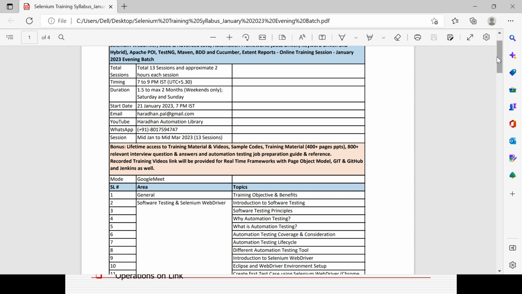Along with that, you'll be getting some recorded videos for more and more advanced frameworks, like using page object model and then Git, GitHub and Jenkins as well.